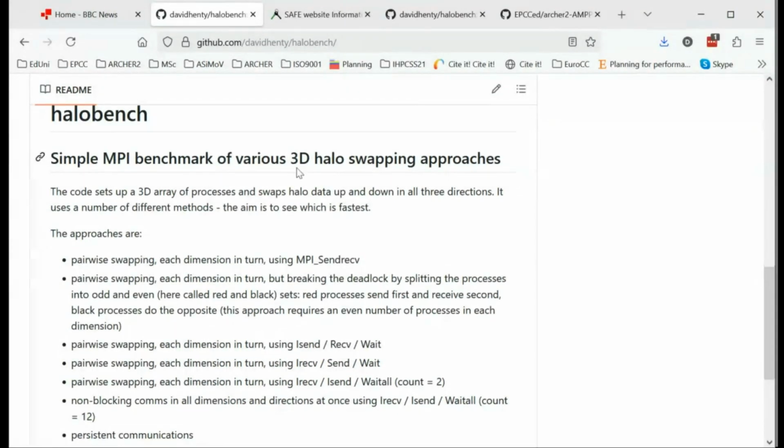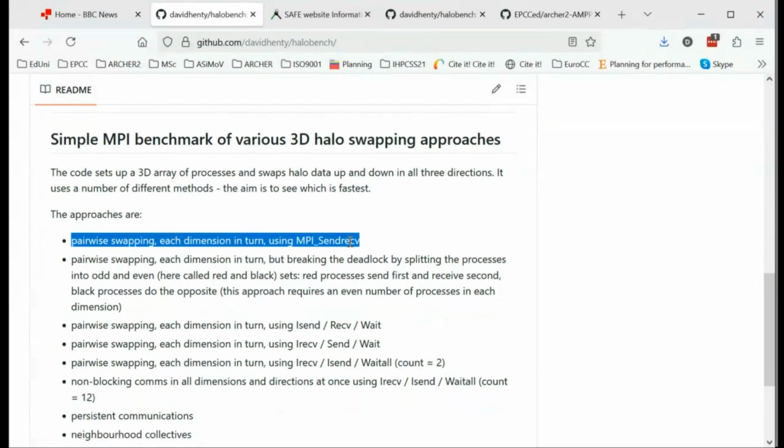So I did pairwise swapping in each direction using send receive. Basically you do a send receive in every direction, so that will be 6 send receives: up, down, left, right, forward, backwards. The reason you have to be careful is that if you issue the receive first, you may never get to the send. If you issue the send first, you may never get to the receive.